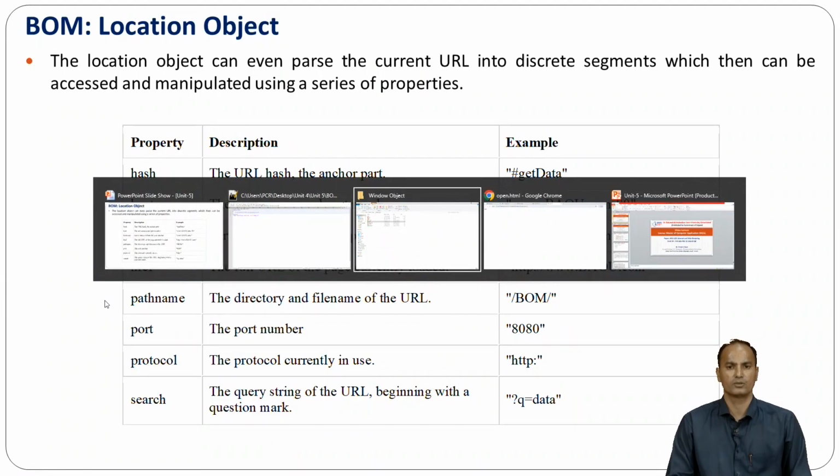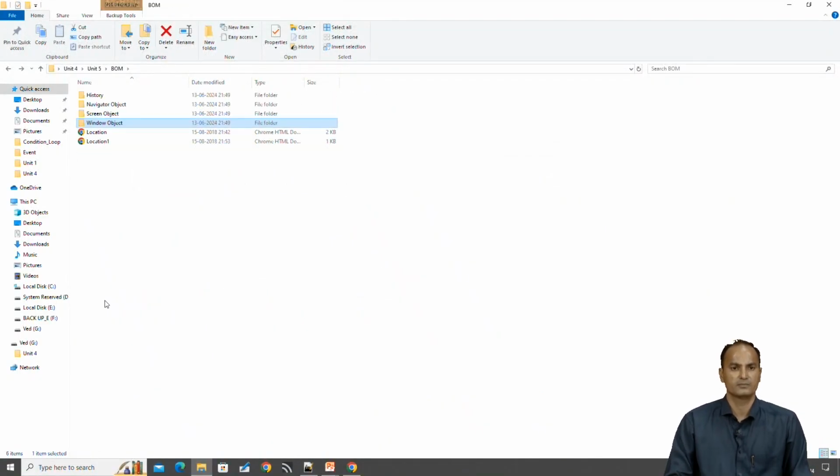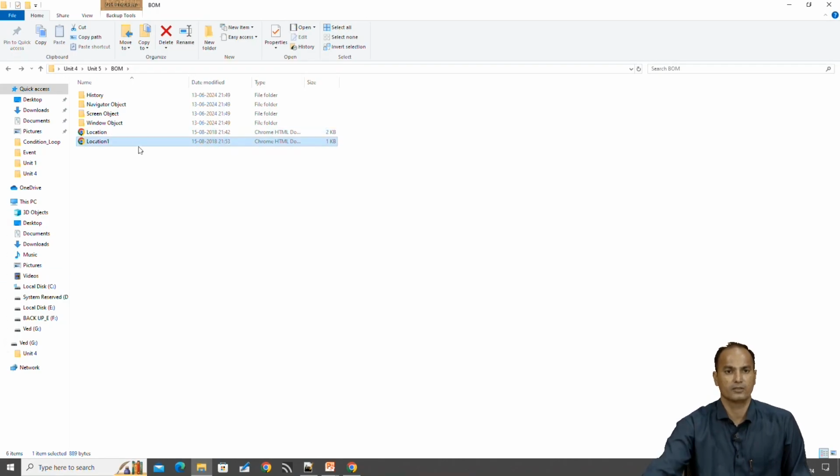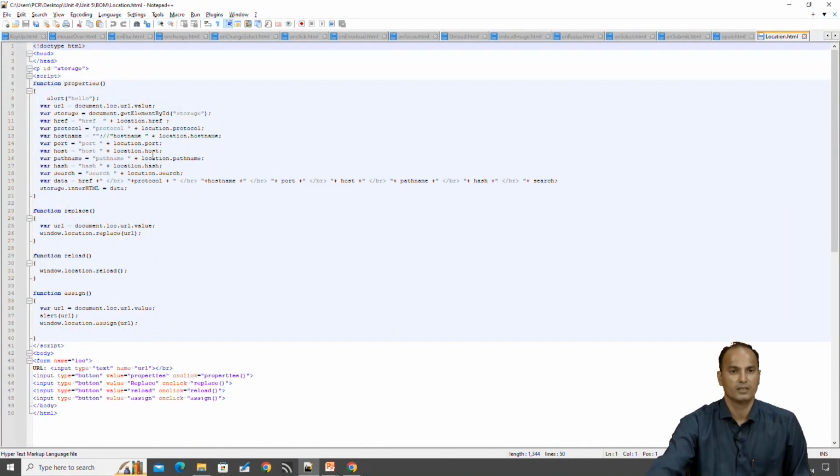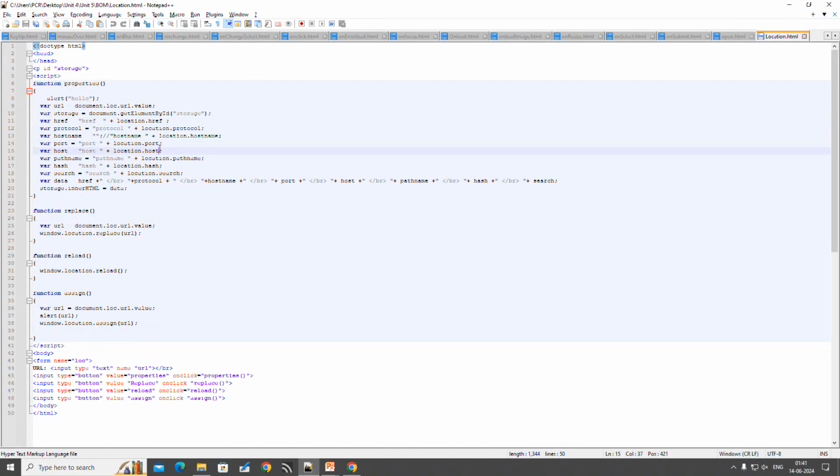Let's have a look at this location object. What kind of data does it provide? We have just created a location example and we are using alert with location.href, location.protocol, location.hostname, location.port, host, pathname, hash, search. All these properties we are embedding with a particular location object, and we are trying to fetch them.